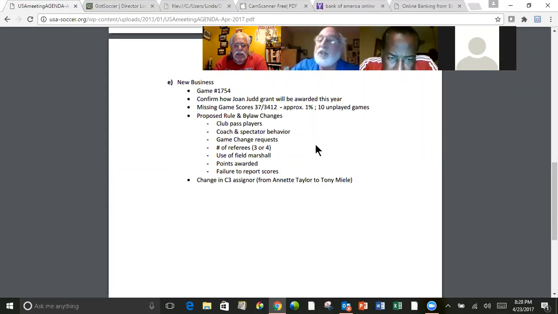So that's the second change. We've got to find the bylaws and put that in. Can we put something in the bylaws going back to the rule before, as far as the club pass players, to try to get around the gray areas, that they have to be rostered for at least 3 games or something? Yeah, we could.